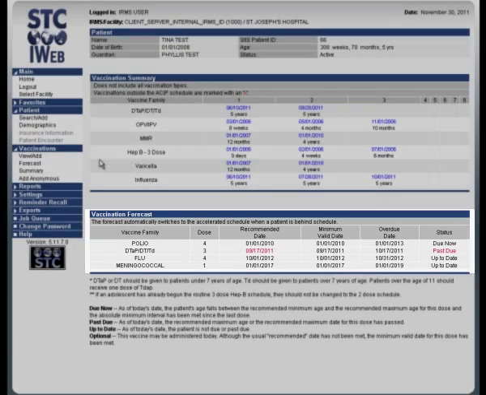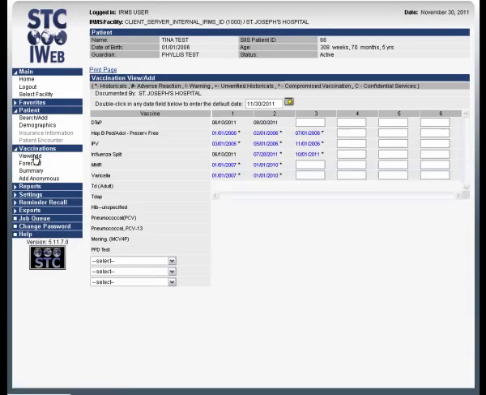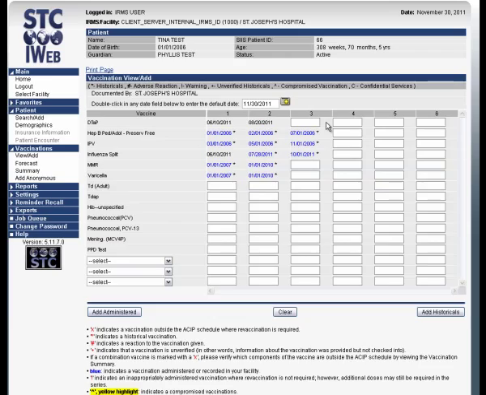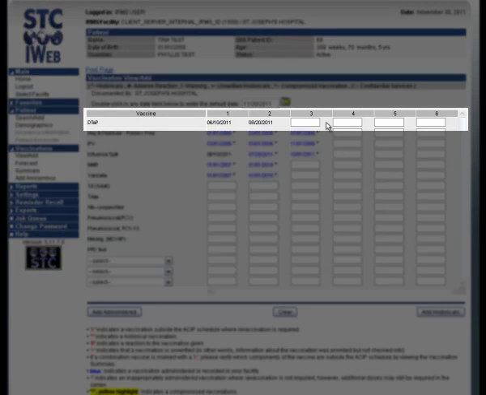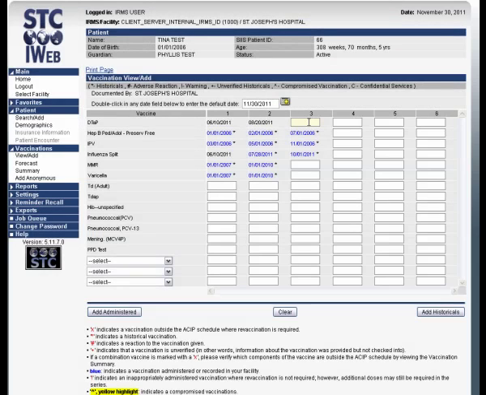In order to add this vaccination, we must click View Add. Look for the DTaP vaccine name listed at the top of the shortcut list and click on the empty box under the third dose. Here you will enter the date that the DTaP vaccine was administered. Since it was today, you can double-click on the box and it will automatically populate the date. You can also manually enter the date. You may then go to the bottom of the screen and click Add Administered.